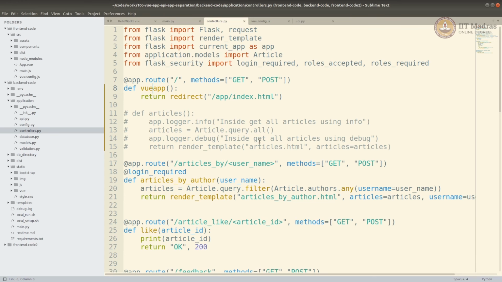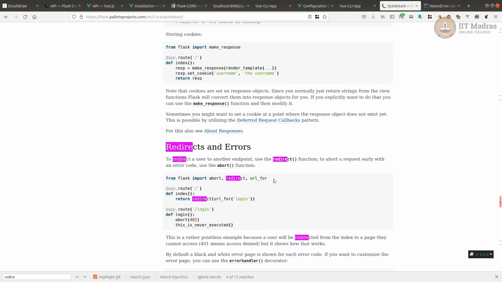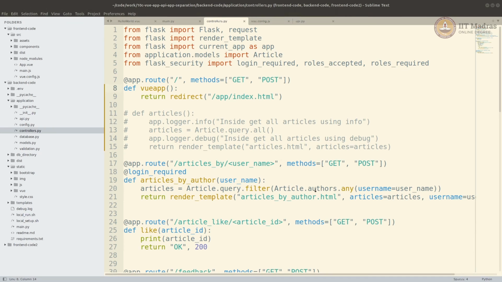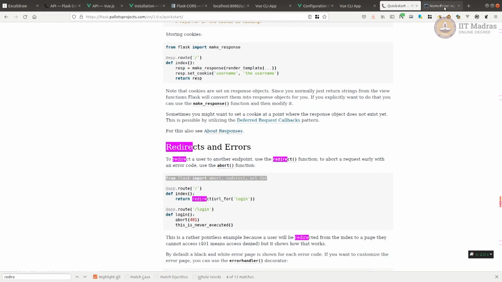Redirect is not defined. I just have to import redirect. There you go. So now it's working. It got forwarded. It's working.